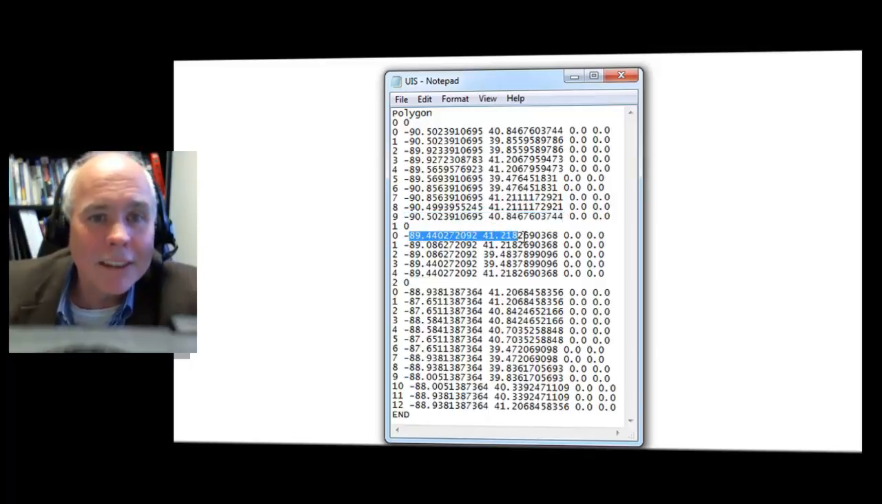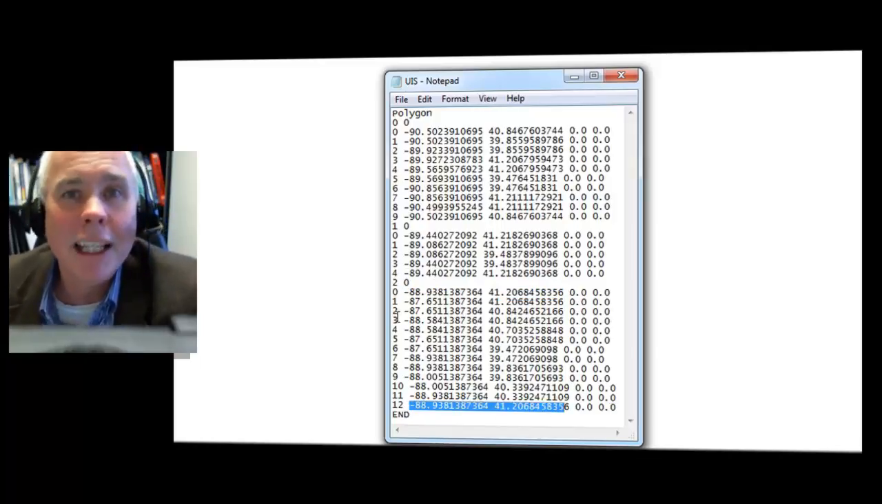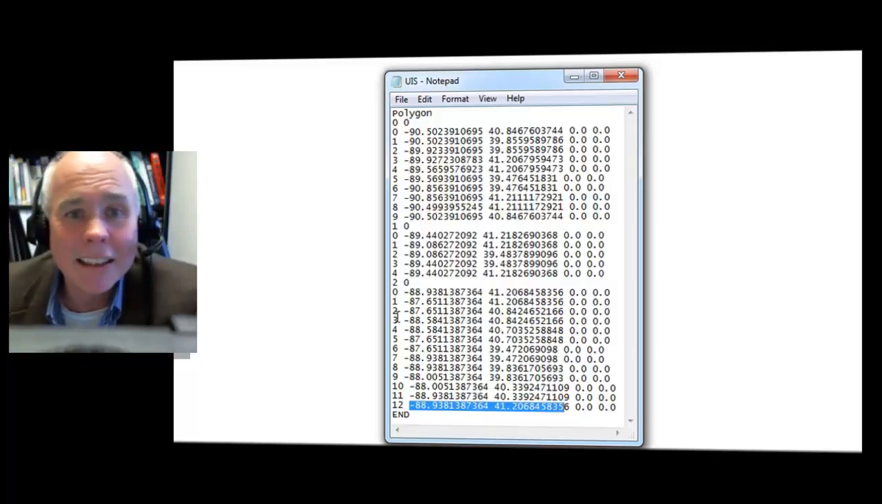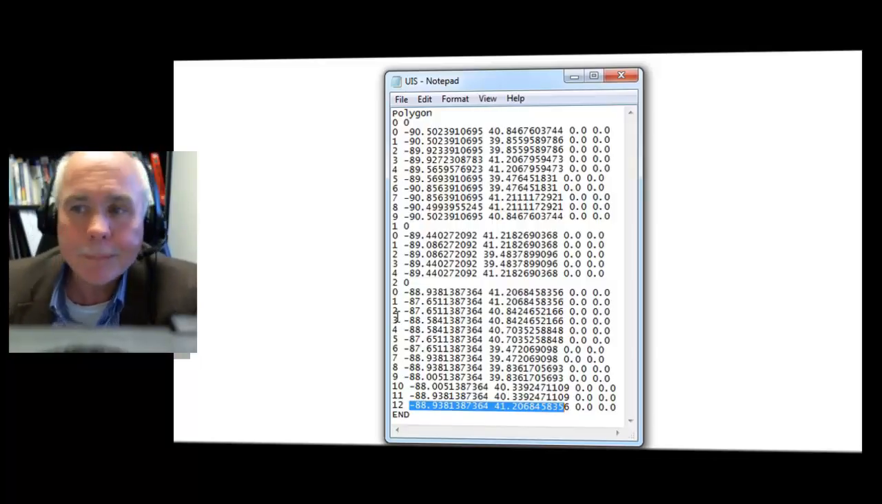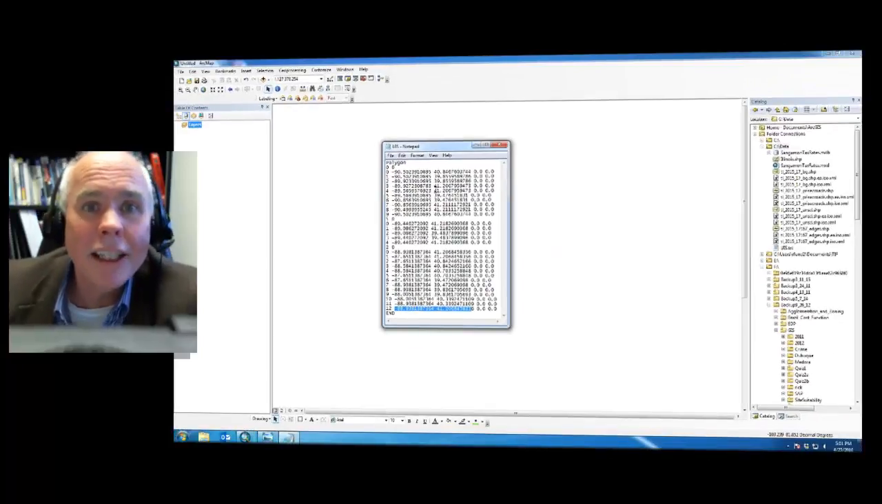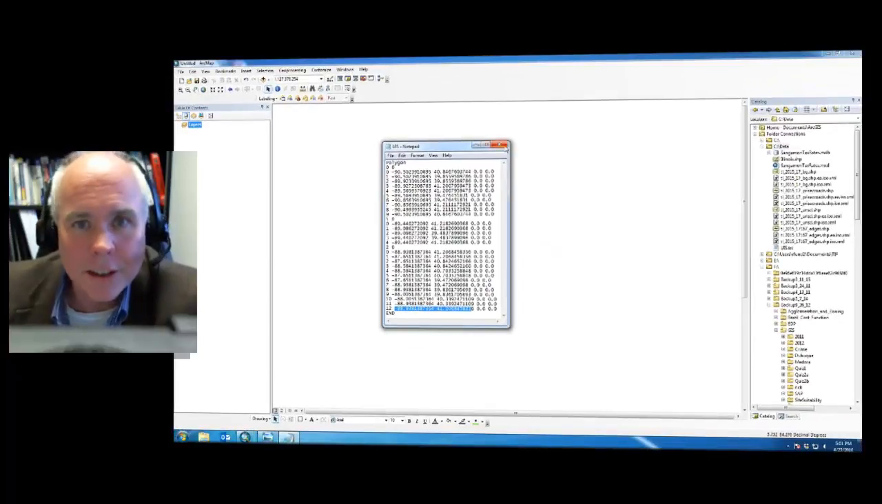Here's the beginning of the second polygon and the ending of the second polygon. Here's the beginning of the third polygon and the ending of the third polygon. Again, since those coordinates are the same, the beginning and end longitude and latitude, it establishes that it is in fact a polygon. So I'm going to have GIS draw these coordinates so you can get a sense of what this looks like.